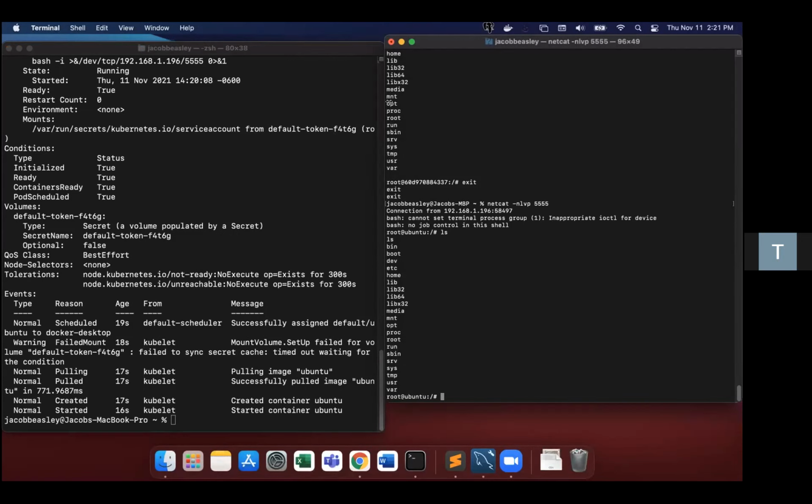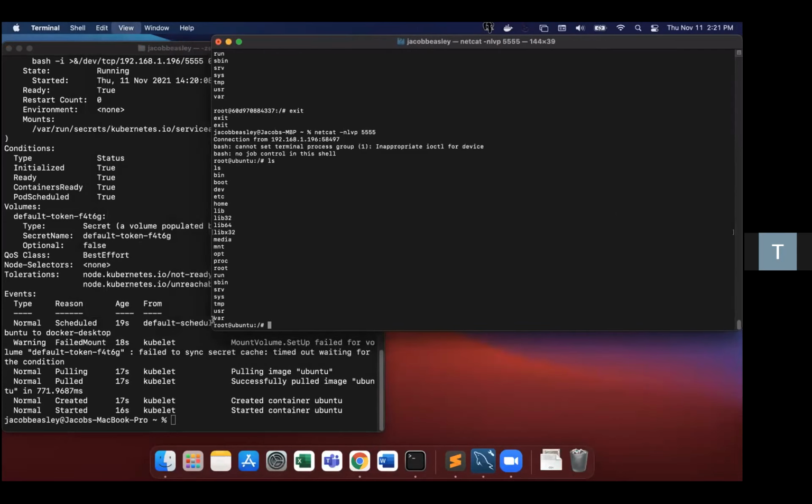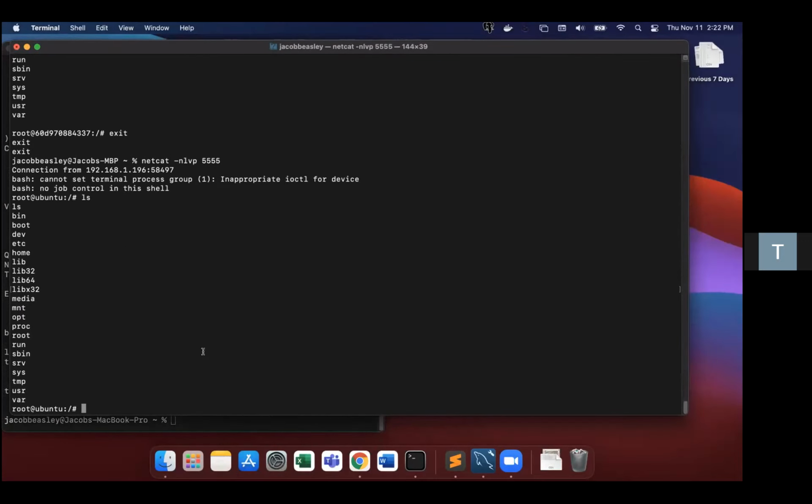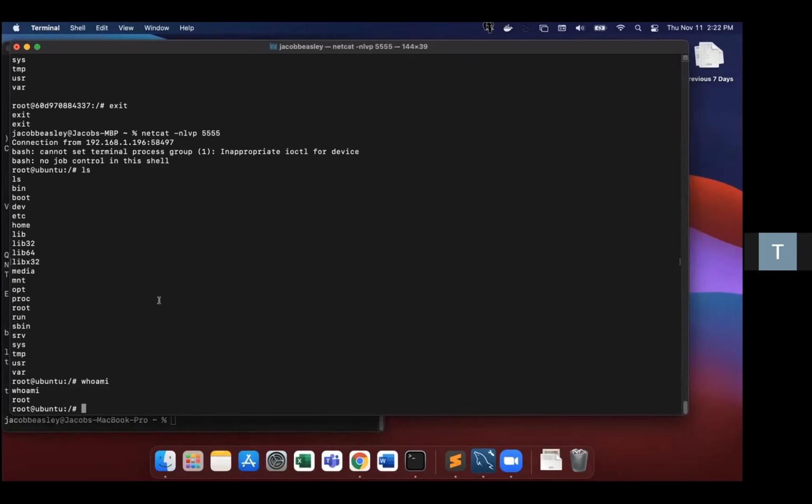But now you can see on the right here, if I expand this a little bit and make it a little bigger, I am now logged into the Kubernetes cluster as a root user. And you can see, who am I? Root. So I have a lot of privileges in that cluster.